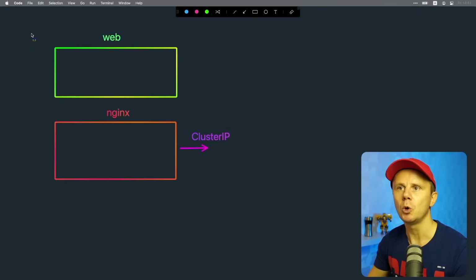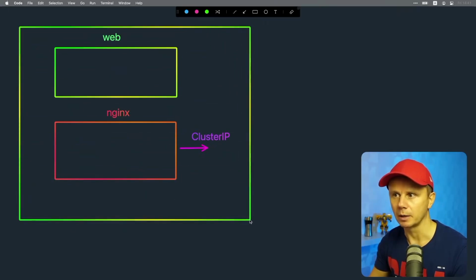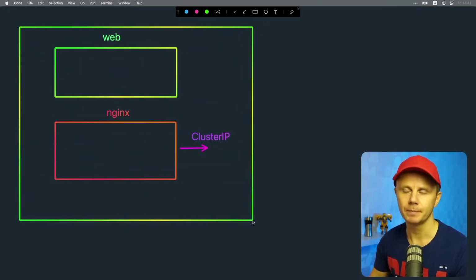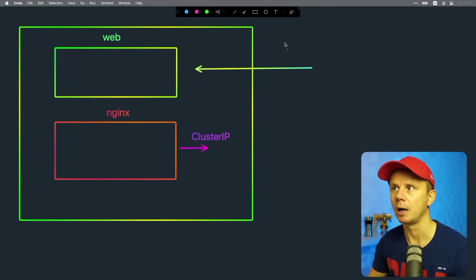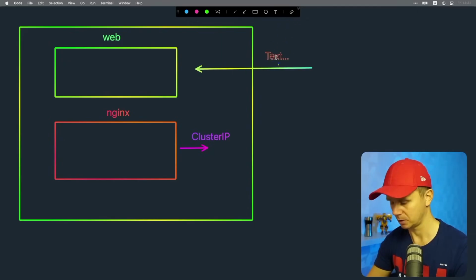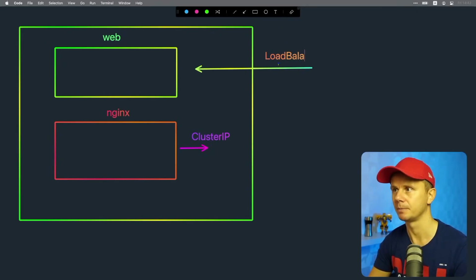And those two deployments, of course, are located in the Kubernetes cluster. And this deployment will be also exposed, but its service will have type load balancer. It means that we will be able to connect to it from outside using load balancer's IP address. So here is load balancer.